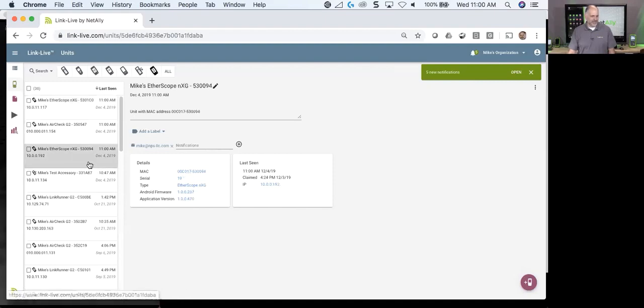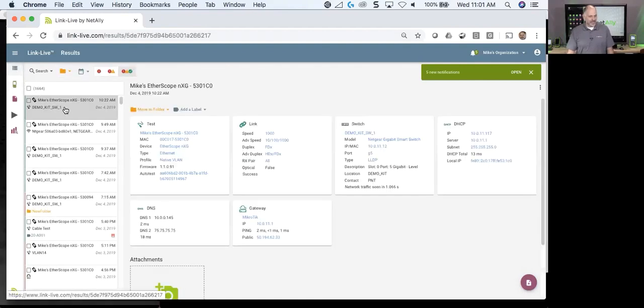There's that other EtherScope, the older one that has been claimed. So we see that was last seen today as well. Okay, so there are my EtherScopes out there. In this case, we've claimed it, so now anytime I run an auto test, it will automatically upload that auto test to Link Live. If I come in here, it shows the various auto tests. Here's an auto test that ran at 10:22 a.m. today.